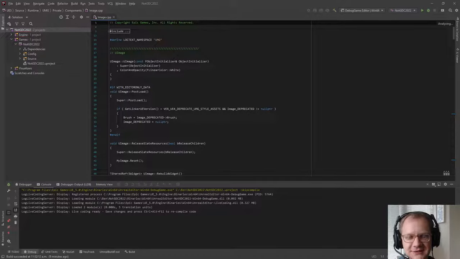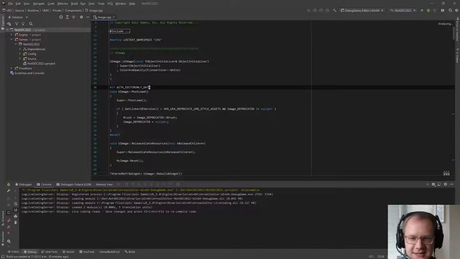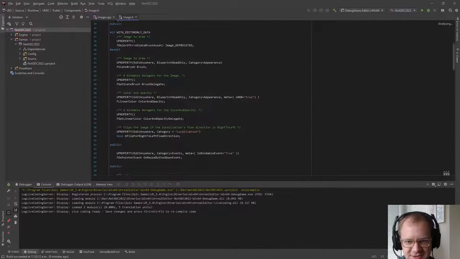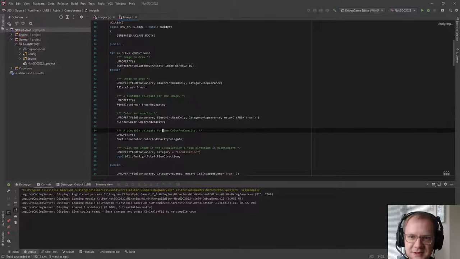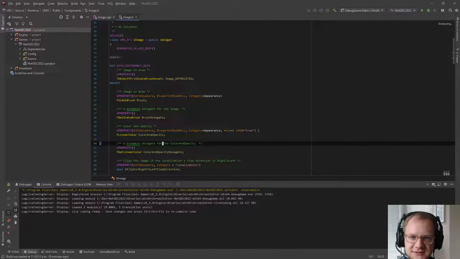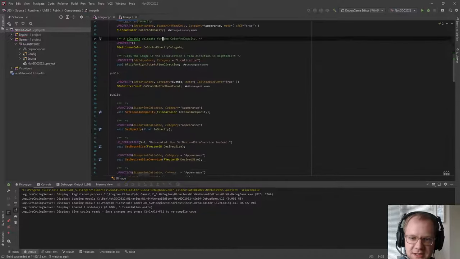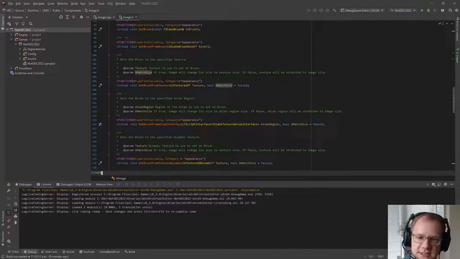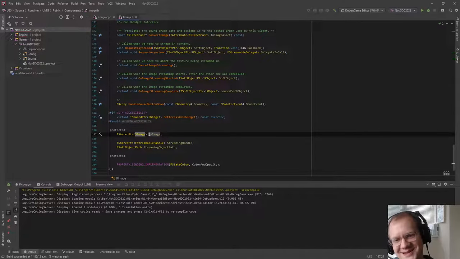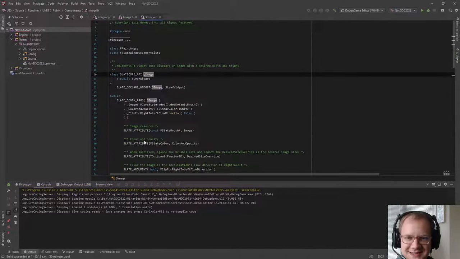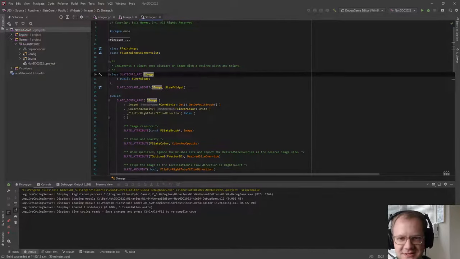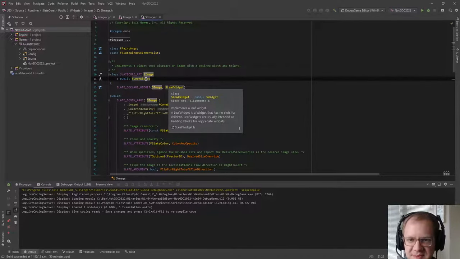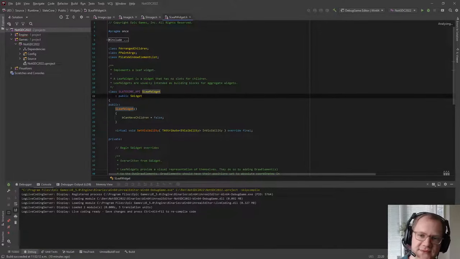Every UMG widget has a Slate widget underneath. I think a lot of this might not be new for some people, but for others it might be. So this is the UMG side of stuff, exposed in this UMG API. If we go and find it, they're always called my widget. Oh no, it's not called my widget. That's Image. Oh, my image. Okay, so it's a Slate image. This is the Slate child contained within the UMG widget, and it's a leaf widget. As far as I remember, Slate widgets are either a leaf widget or a container widget, I think.